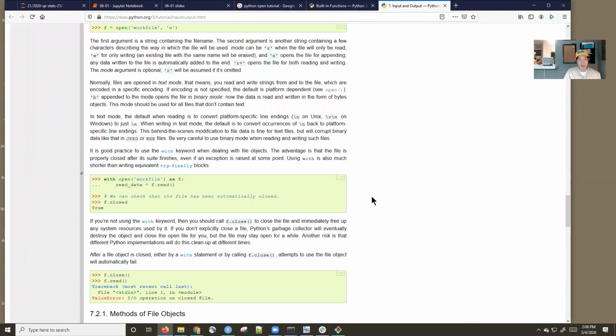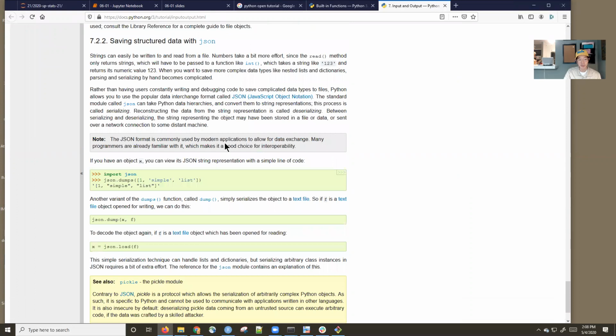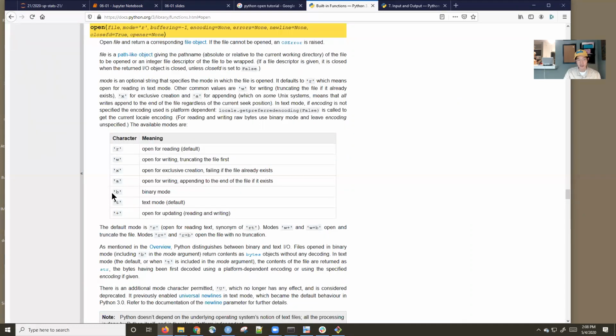But anyway, you can read about open. Okay, so here's open. Now this is the tutorial, that's why I'm wondering why I'm not finding what I'm looking for. So here we want open, and here are the different options that you have. The mode: you have read, write, and there's binary mode, text mode. There's plus mode, which lets you update, and it will append to the file.